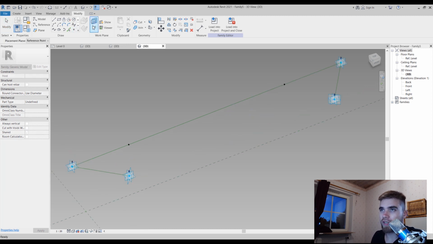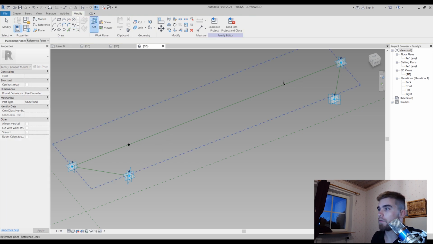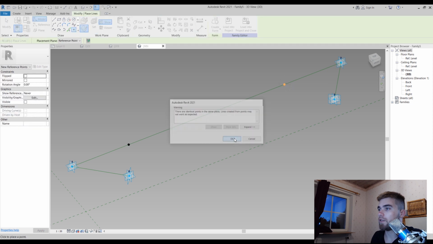So I'm going to use set here, and I'm going to select the plane defined by this point. Then I'm going to the point, and I'm going to click here, place on work plane. And because this is the current work plane, I just make sure that this point is now hosted on the other one. And I'm going to make the same here, like this.